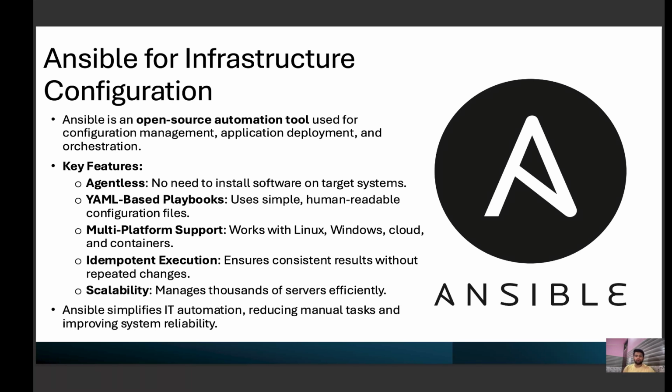YAML based playbooks. Ansible uses a playbook type of structure, where the YAML files are known as Ansible playbooks, and they are descriptive in nature and in a human readable format, where you can just go ahead and read, okay, this is the configuration, this is the structure of the particular infrastructure. If anyone has been replaced by you, you can just continue your work from there as well. Multiple platform support: it works with Linux, Windows, and cloud based containers as well.